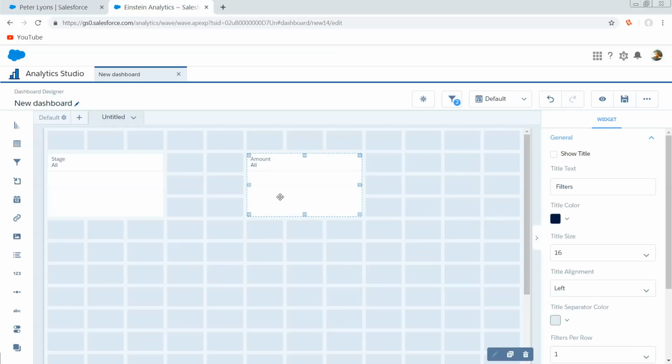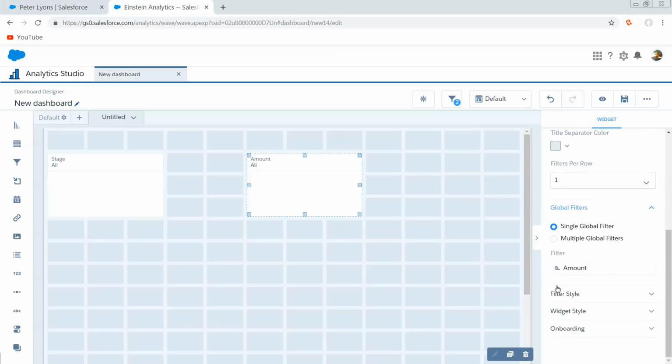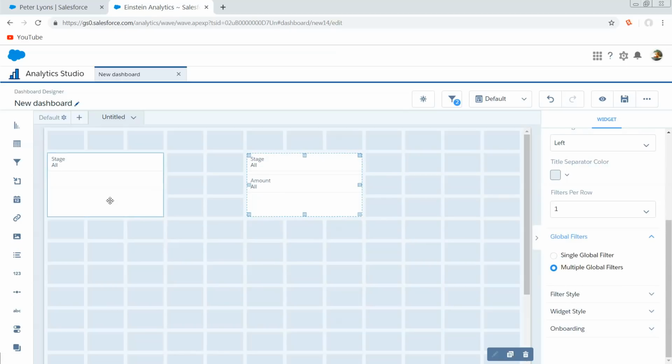But what about my old global filters? Maybe I liked having all the fields on all the filter widgets. Well, now we can just drop down to global filters. We can select multiple global filters, and then we've got all the things on one of the things.